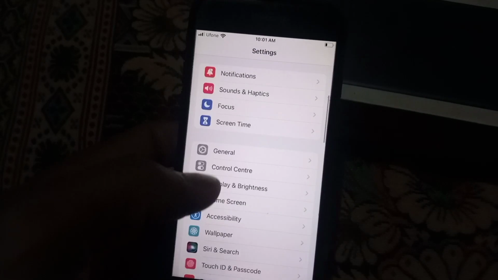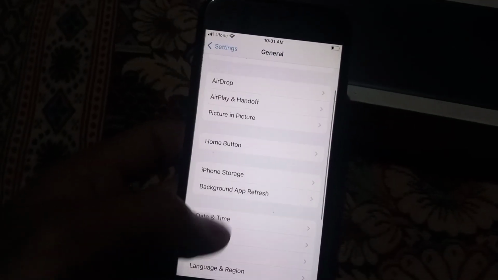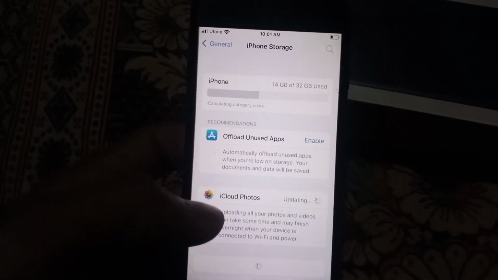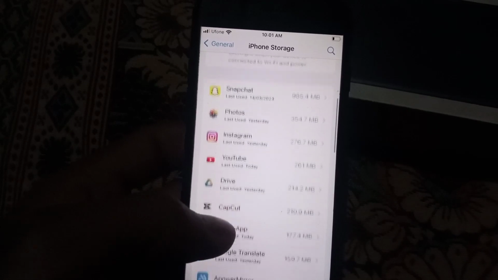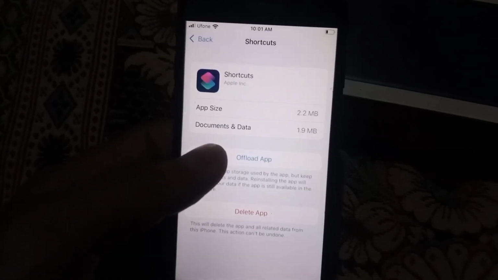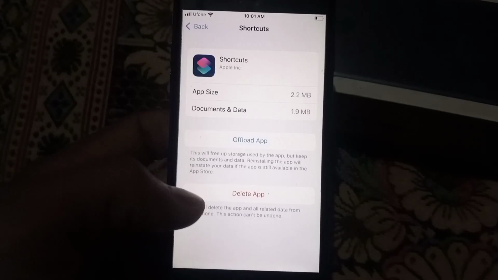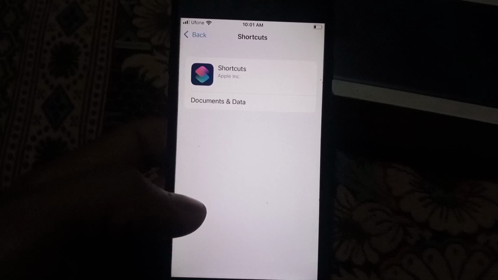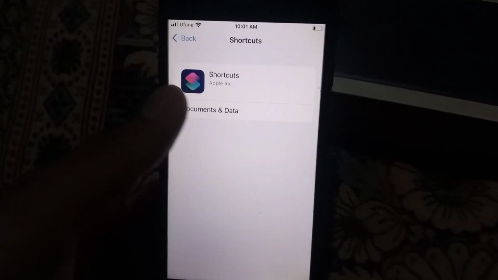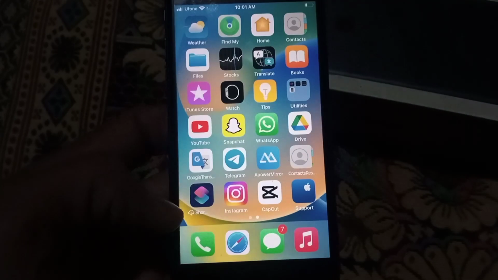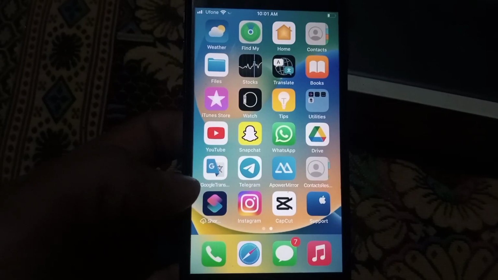From the Settings application, go back and tap on General again. Now tap on iPhone Storage here. Scroll down and find the Shortcuts application, tap on it and tap on Offload App from here. Now offload it, go back from here and reinstall this application. Go back and you can see it, tap on it and reinstall this application.